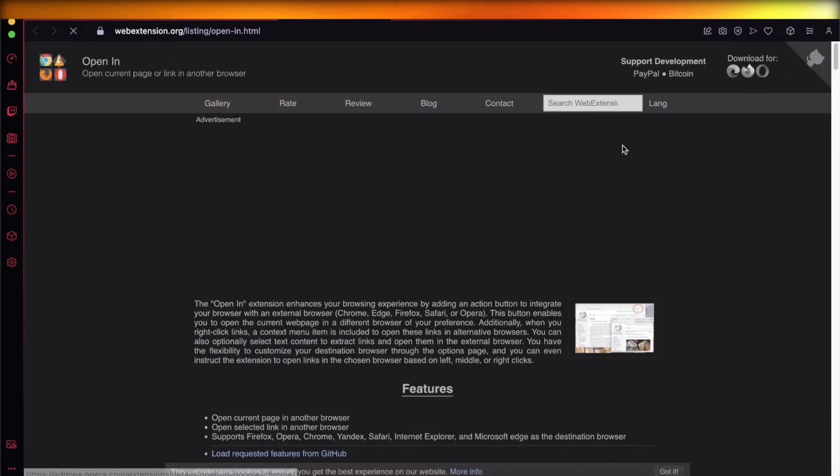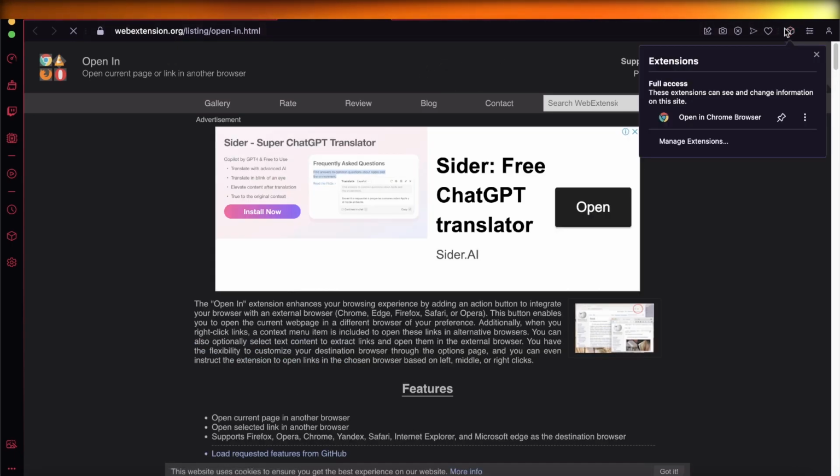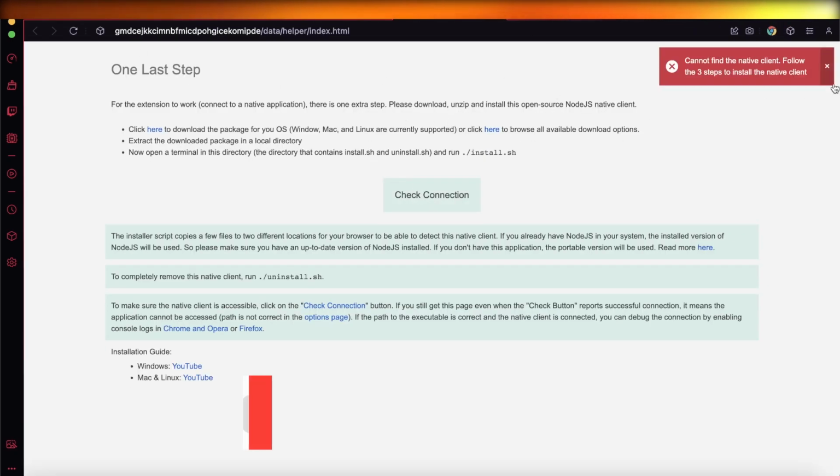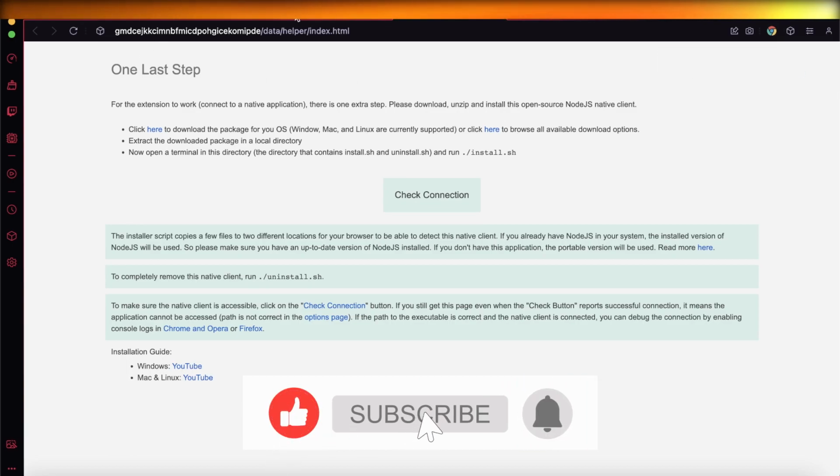And in a couple of seconds, this extension will be added. So you guys can see now this extension has been added. And just to double check, you can just click on the extensions icon and you can even pin this and then just open this up. Click on Check Connection and your Chrome extension will be added.